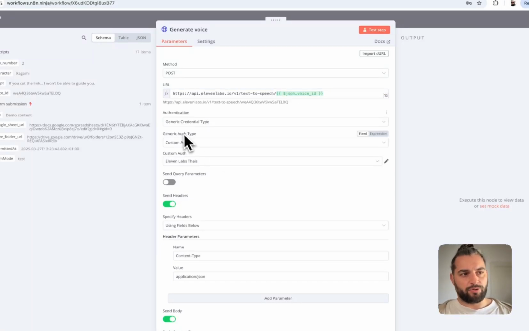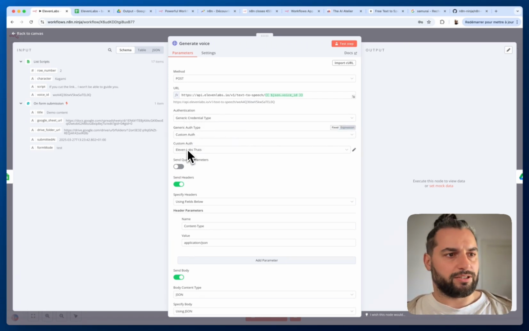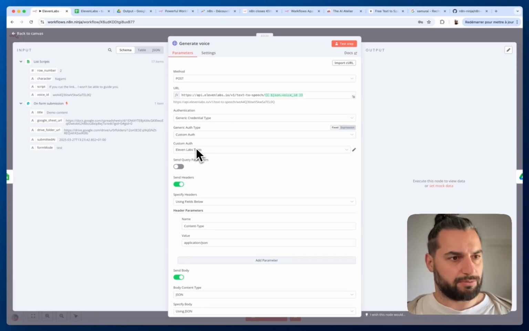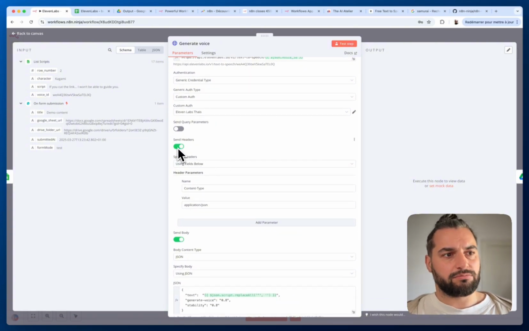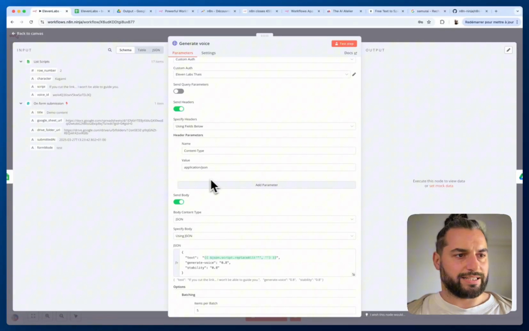Okay. For the authentication, to be able to connect to our ElevenLabs account, we use generic credential type, custom auth, and I will show you at the end of the video how to get the API key from ElevenLabs and set everything in n8n so it works. It's very simple. Then we just need to add some extra data. We check send header. We have to add content type application/JSON. You really don't need to understand that.